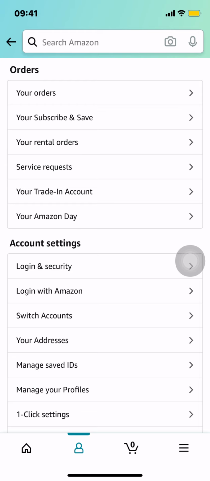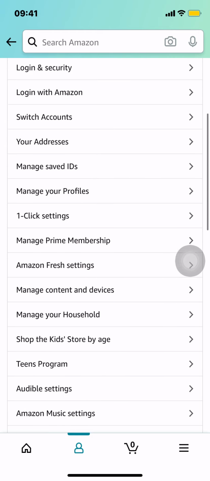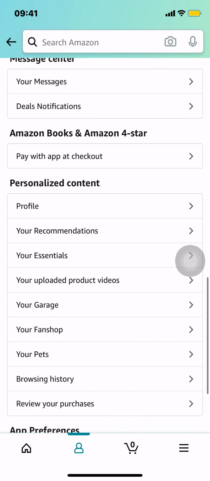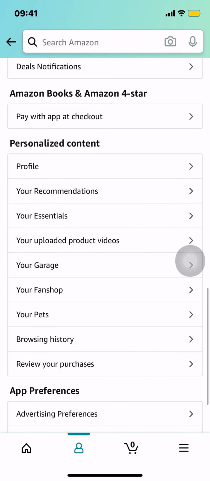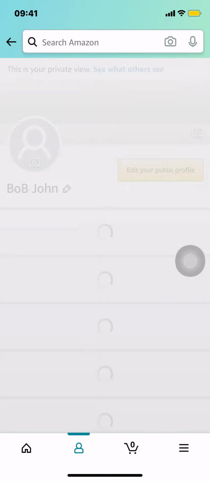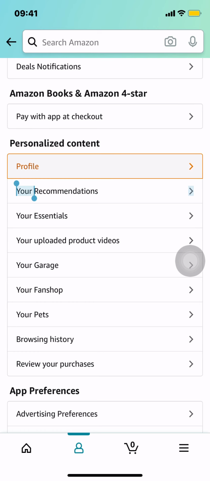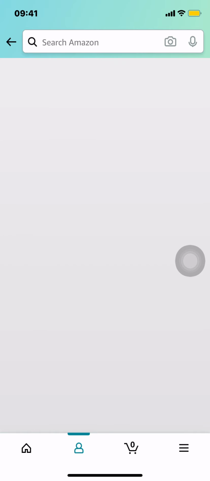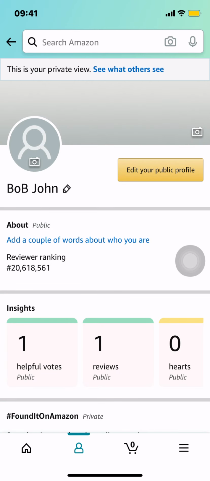Tap your account, then you're going to arrive on this main screen. Just scroll down until you find personalized content, and make sure that you tap on your profile. Let me go back again. Just tap on your profile right there. Then you're going to arrive here.